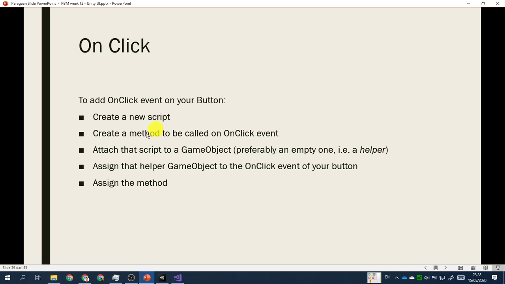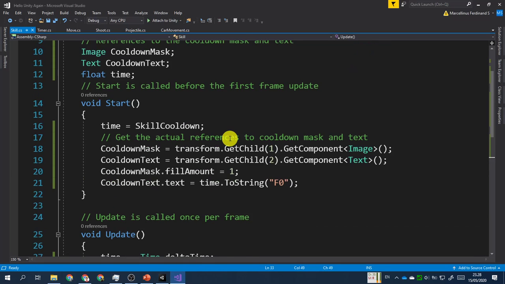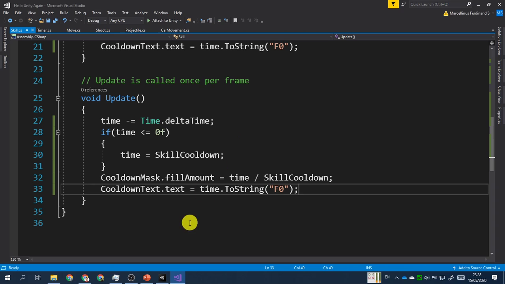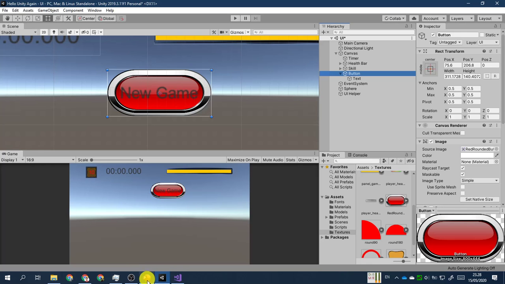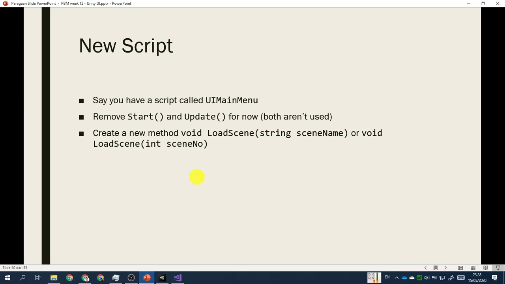Yeah, but I assure you that once you have been familiarized with this, you can do it very simply, as if you have already done it in Visual C Sharp. Okay, so let's do these steps one by one. Create a new script. Say you have a script called UI main menu.